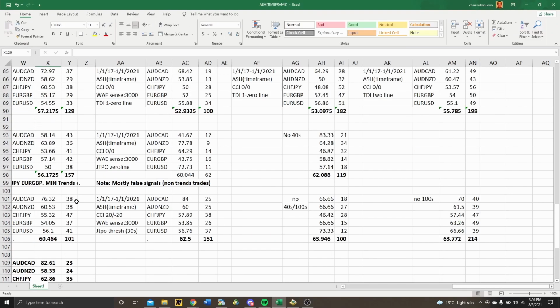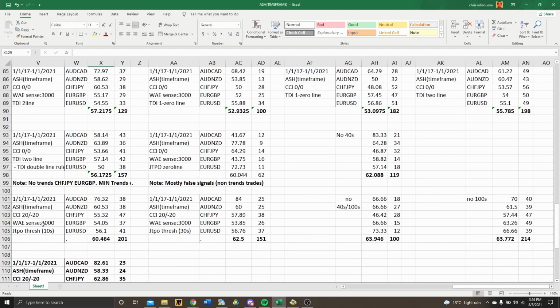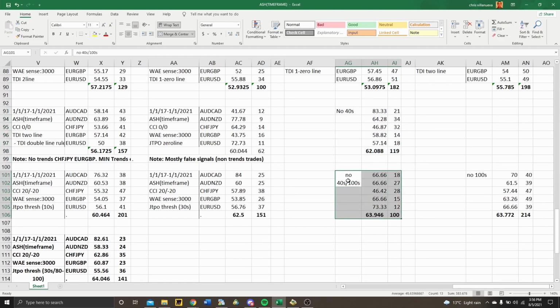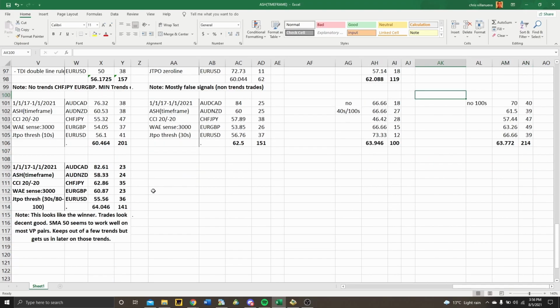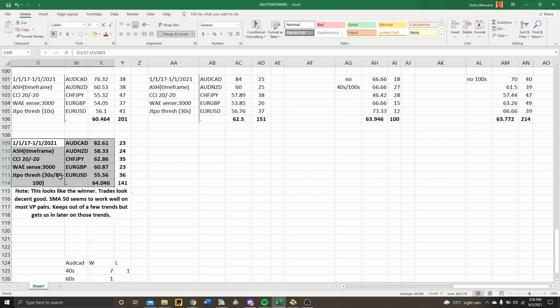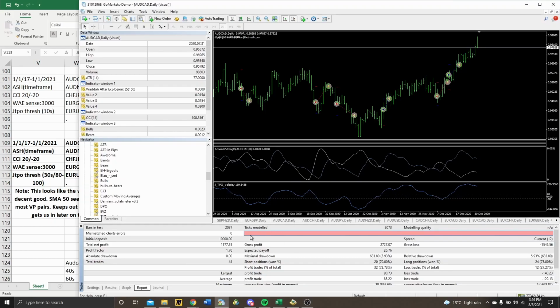And then I started eliminating those thresholds. So no 40s, no 40s and 100s, no ones over 100, no hundreds, not over 100. And we're getting a lot better results, 63-ish, until I got to here. I took out the 30s, and the 80 to 100. See that on the charts?